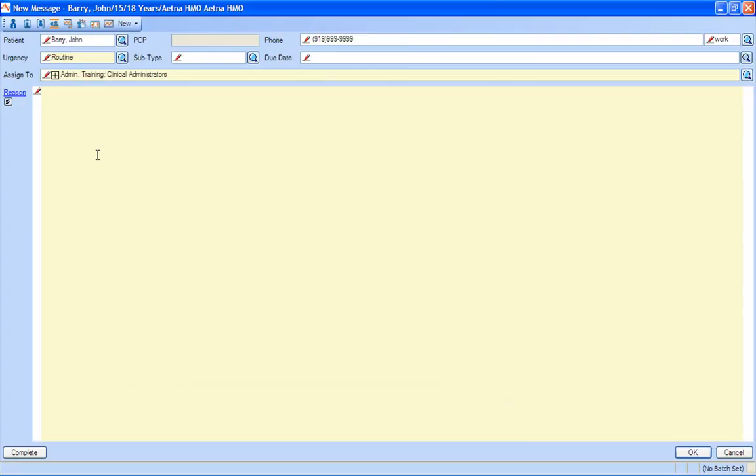Once we end up going there and we select that, now here's where we have the ability to type in our reason. So maybe John needs to be called based on some of his abnormal lab results. We can come in here and we can type anything that we need to. So it's very easy just to come in here and type.